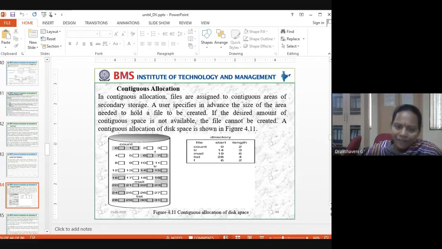So one more file name, mail. So from where is it started? It is started from 19 to 24. So what is the size? 19, 20, 21, 22, 23, 24. How many do we have? 6. Length of that mail is 6, meaning blocks. How many blocks are there in mail? 6.